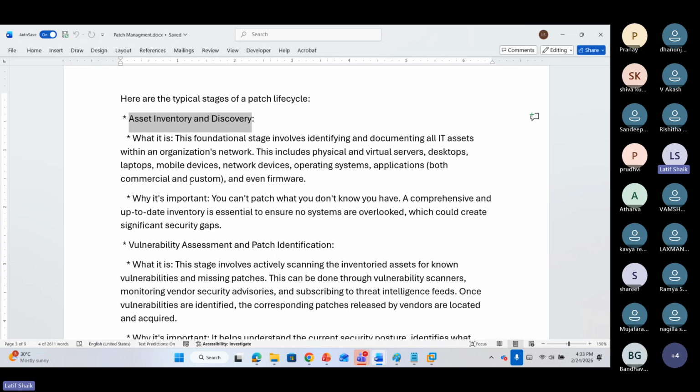For each one individually, we create an entry. For the desktop systems, what is the name of the desktop, MAC address, IP address, what is their operating system, what applications are installed on it, what are their versions, what are the devices, device drivers, like that. We'll have an inventory.